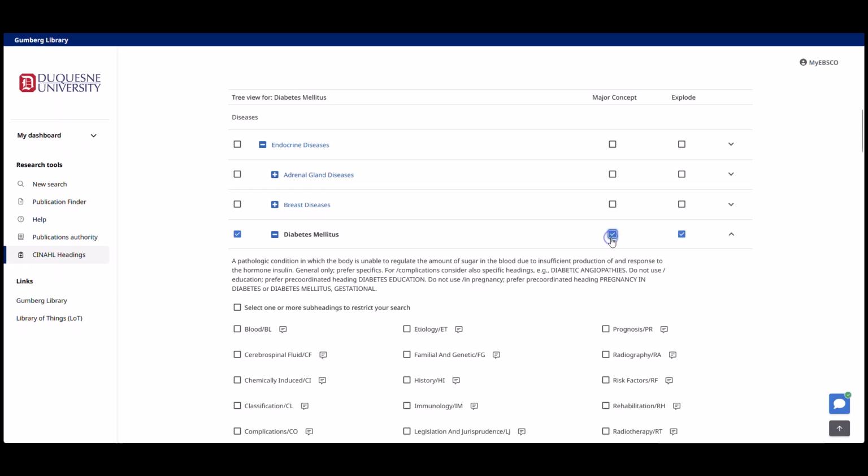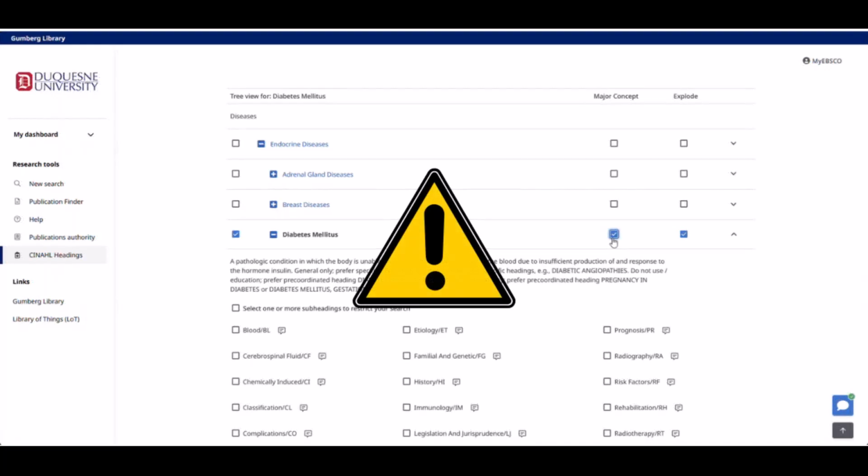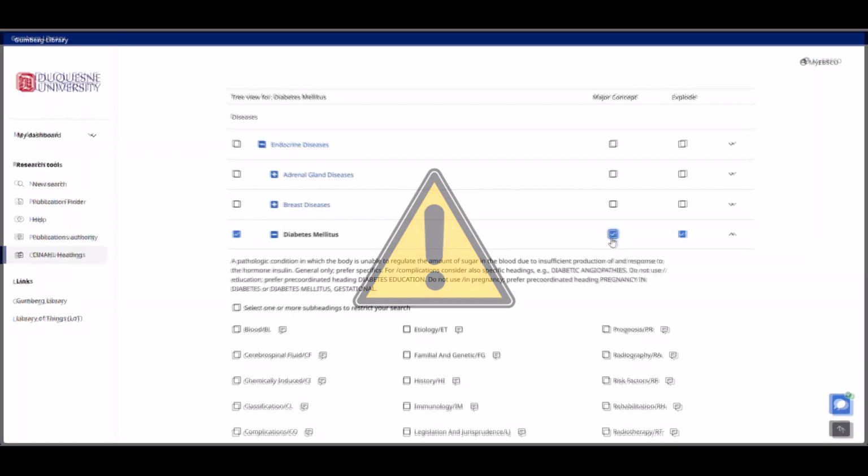Selecting Major Concept will note that this subject heading is the primary focus of your search. This will narrow your results to only articles that list the subject heading as a major topic. Similar to the use of subheadings, selecting search terms as a major topic may lead to potentially relevant articles being excluded from your search. Only use this function if your search is very specific to one concept.